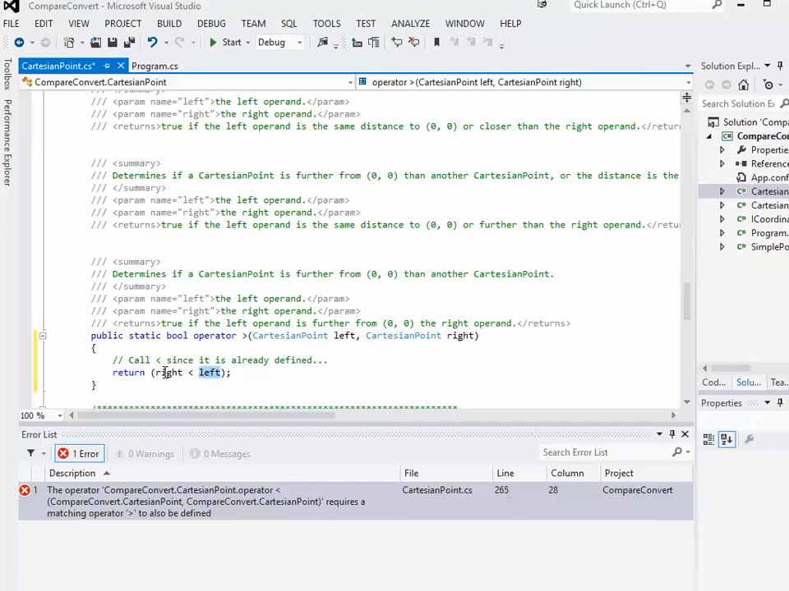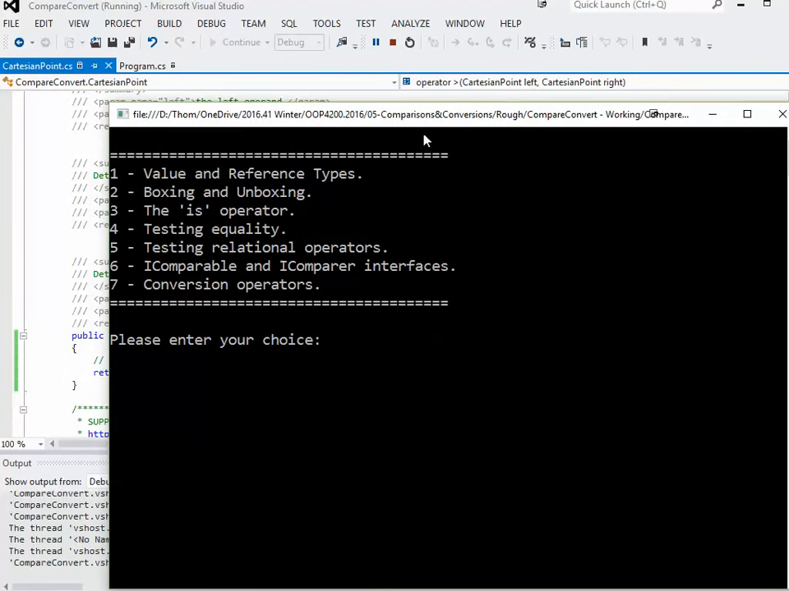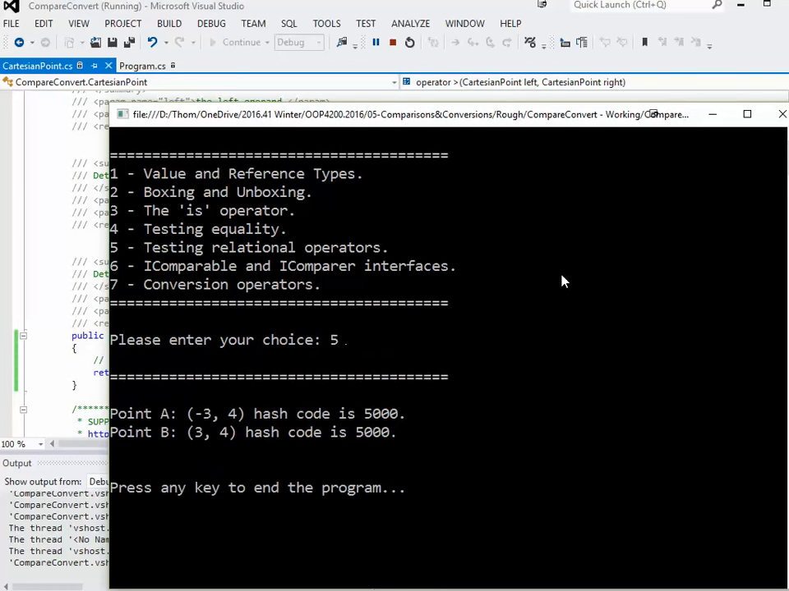In case you missed that, I've reversed the two operands here. Logically, that makes the same sense. By reversing the operands and using the sign I've already defined, I'm going to get the right answer. So let's save that and try that again. All right, so it actually runs this time. That's good. And I'm on option number 5, testing the relational operators.